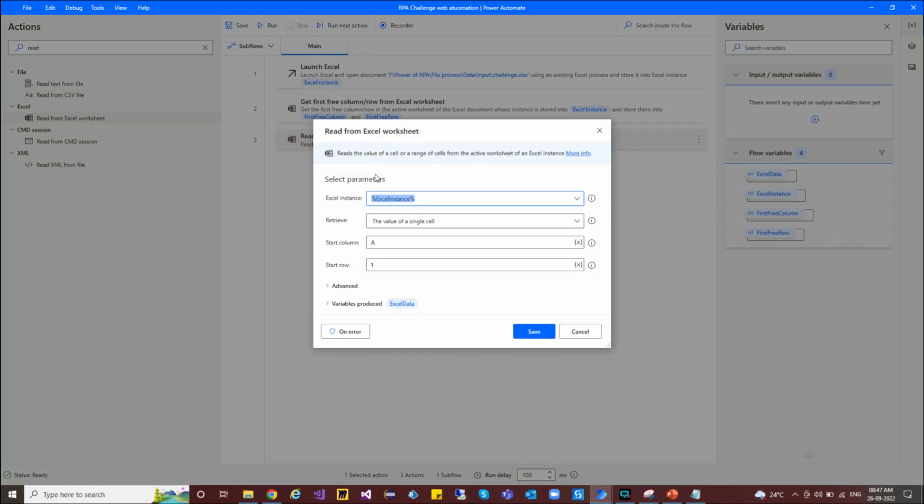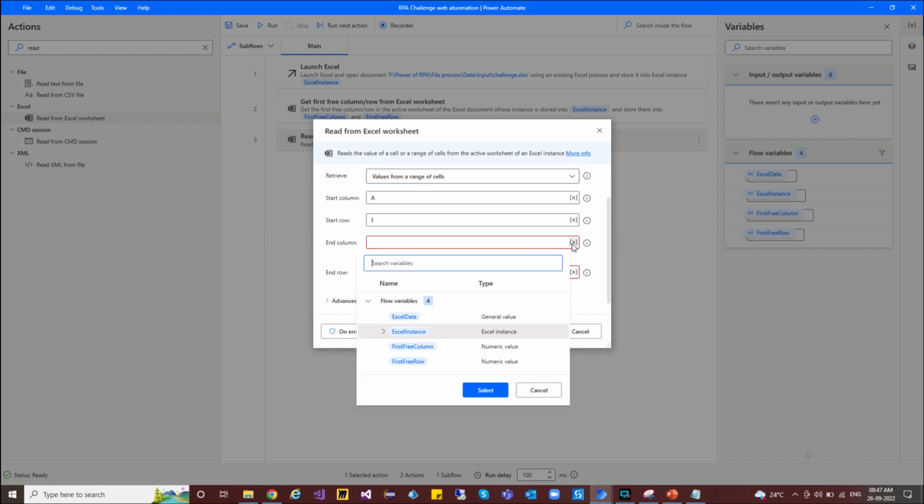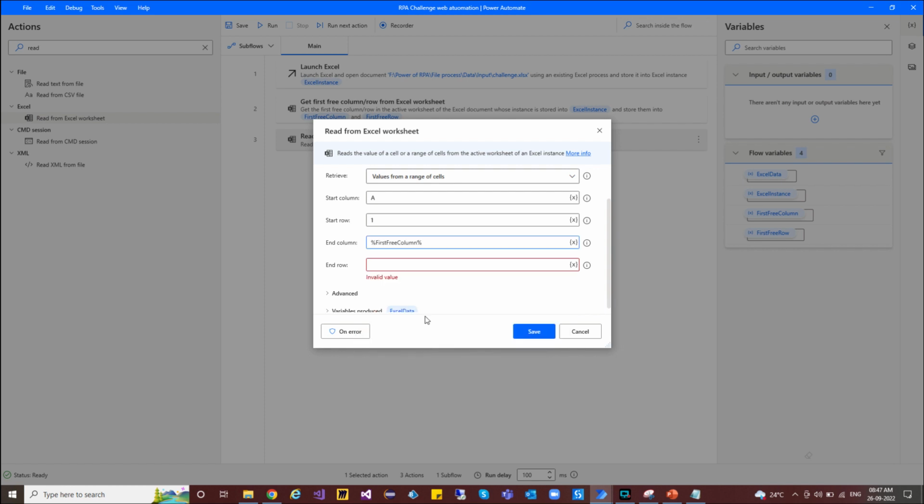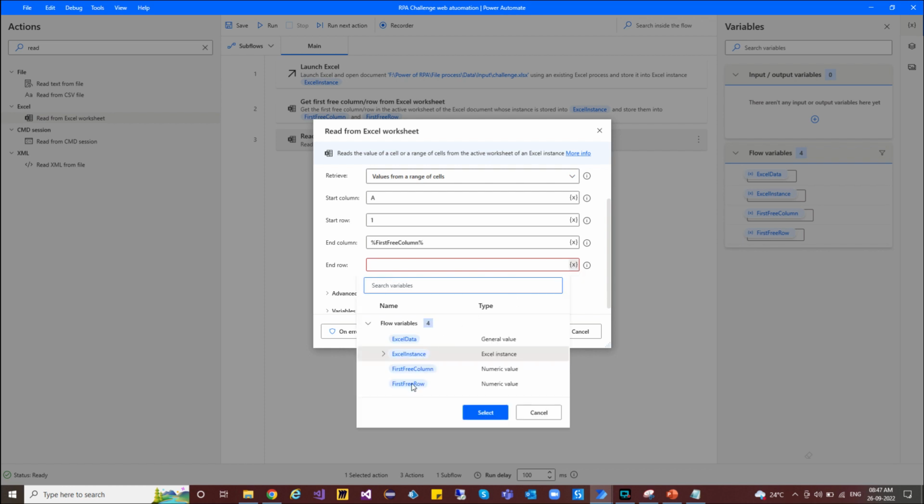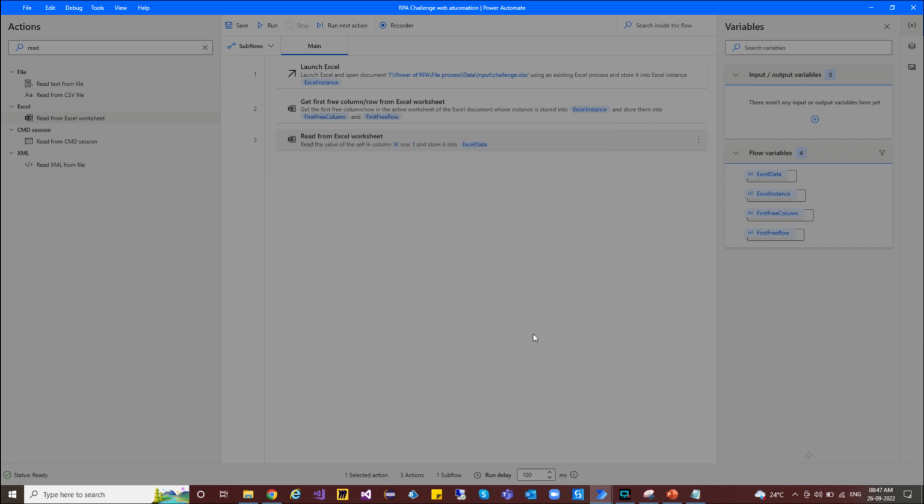Here now it's done, but I gave it to retrieve the data from a single cell. But we want to use values from a range of cells. So here we already created the end column, right? So here first free column, then first free row. Okay, so click on save.